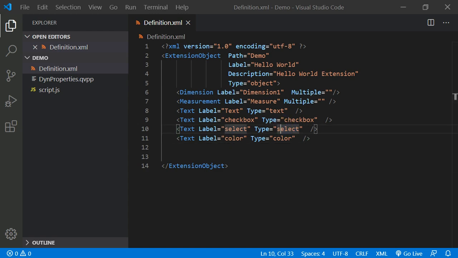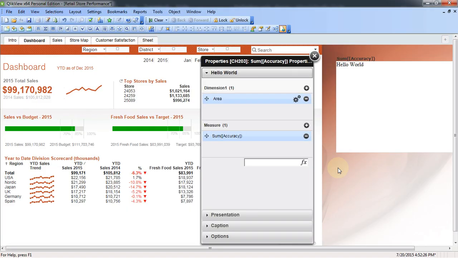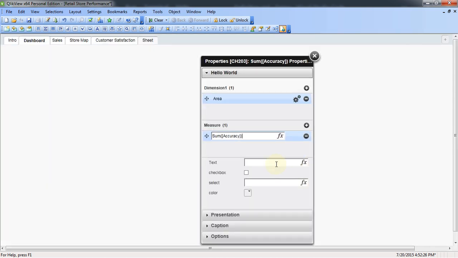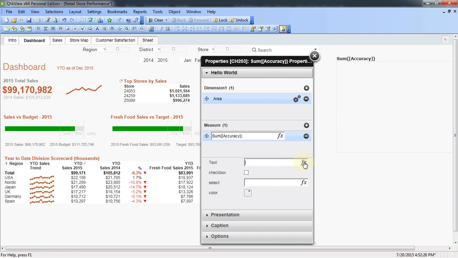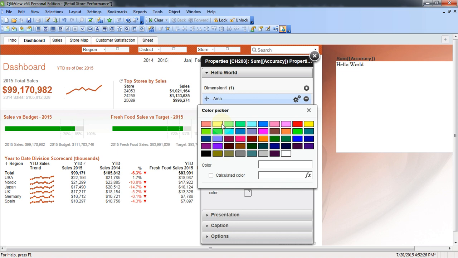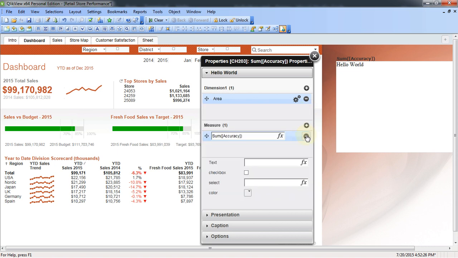If I save this and look at the extension property now, it is showing the text object. We can add an expression or we can add static text. This is a checkbox and this is a select. Select is coming like this because we need to add a couple more properties to it. Let's see this later. For this color, if you click on it, you will get a color palette and you can choose any color you want, or you can give a calculated color. I couldn't choose any values because I have to delete the extension and re-add it.